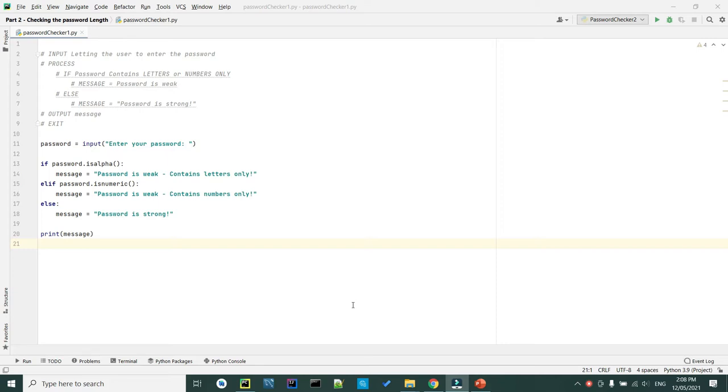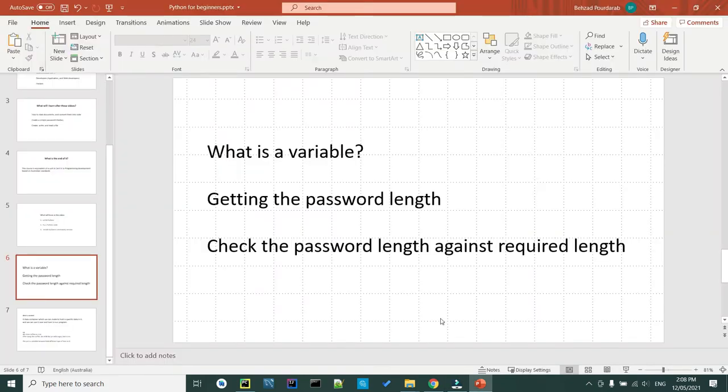In today's video, we are going to develop our program and give more features to our program. We are going to cover these three things you see on the screen. First, we are going to understand what a variable is. Then we are going to get the password length from the user, and check the password length which the user enters through the system against our required length.